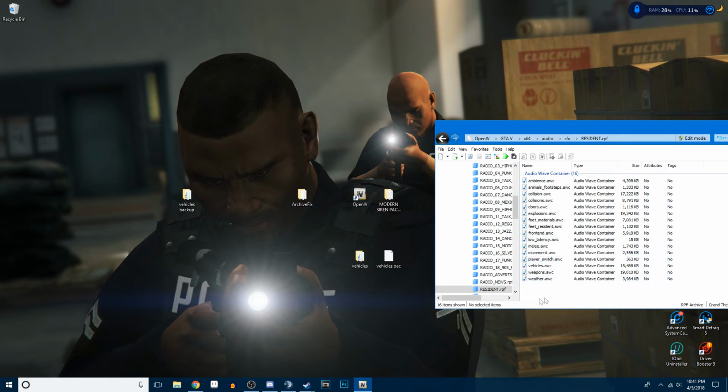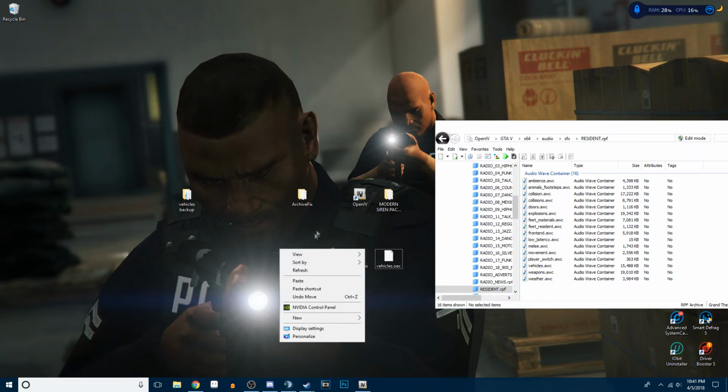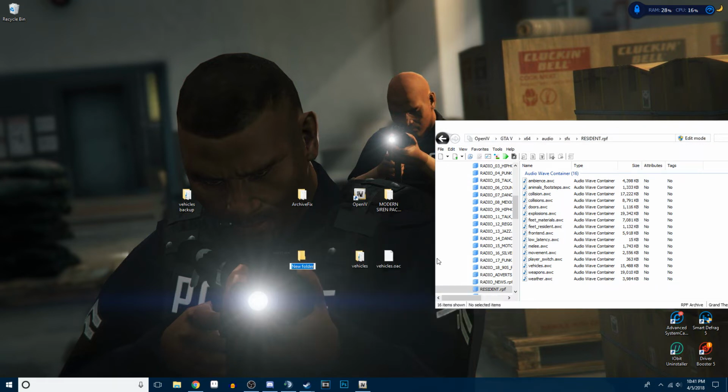Now what you're going to do is actually create a folder here, any folder. I would recommend calling it something like vehicles temp. It can be anything you want. Move the vehicles folder inside and move the OAC inside.